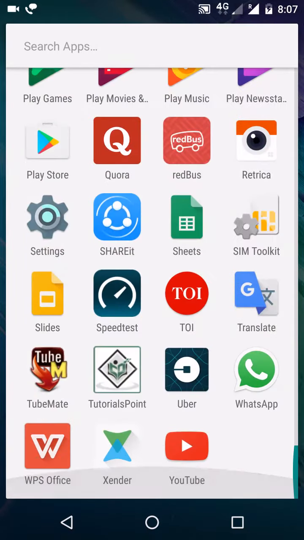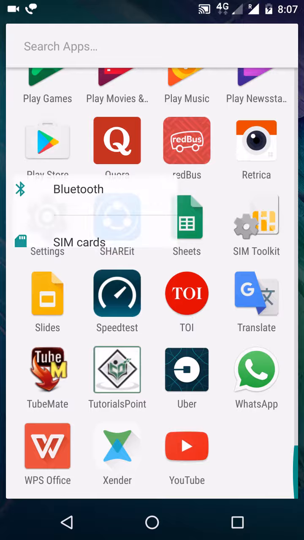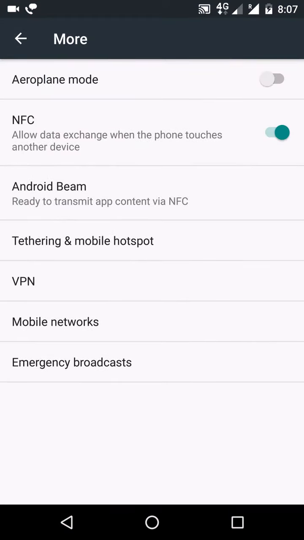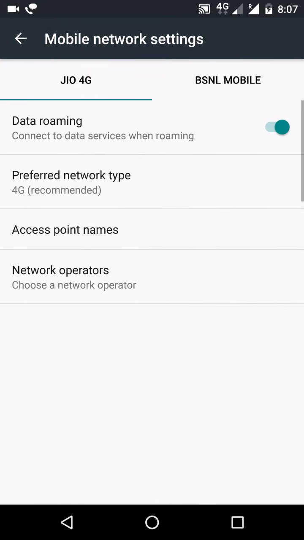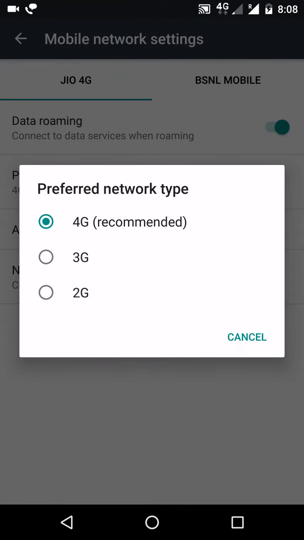Moving on to settings, in that you can see something called mobile networks. In mobile networks, I have inserted Geo 4G in SIM 1. In that you can see that for 4G there is nothing called VoLTE.